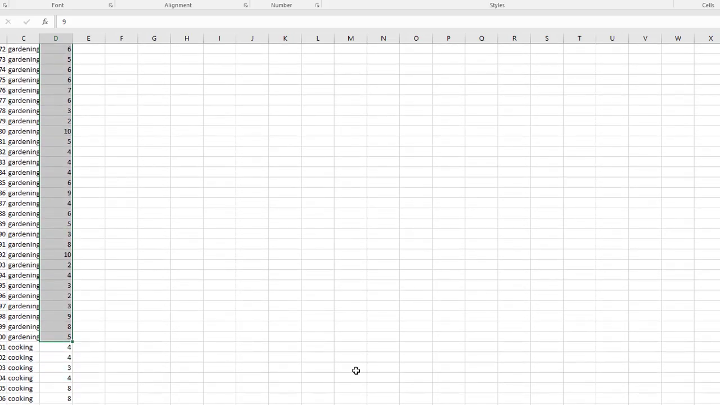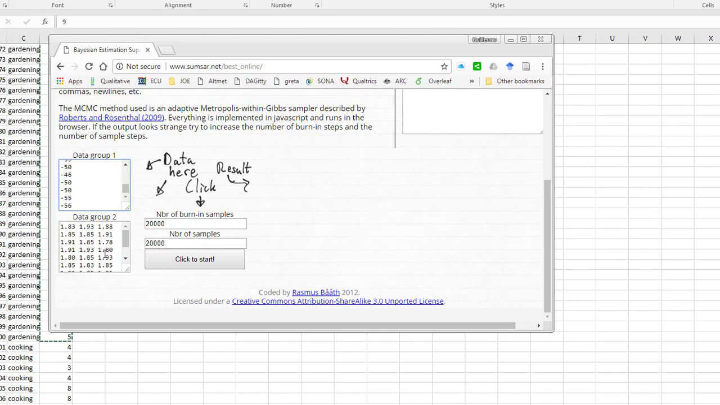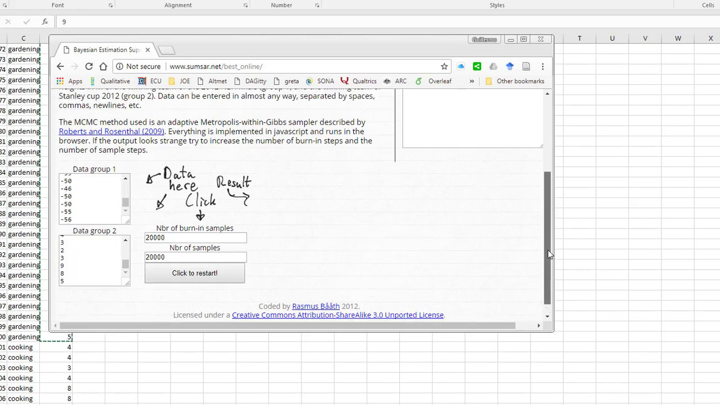Okay, so Control C, and then go to the website, and I can eliminate first, and then Control V, and get rid of this. And then you just click to start, and the software starts working.